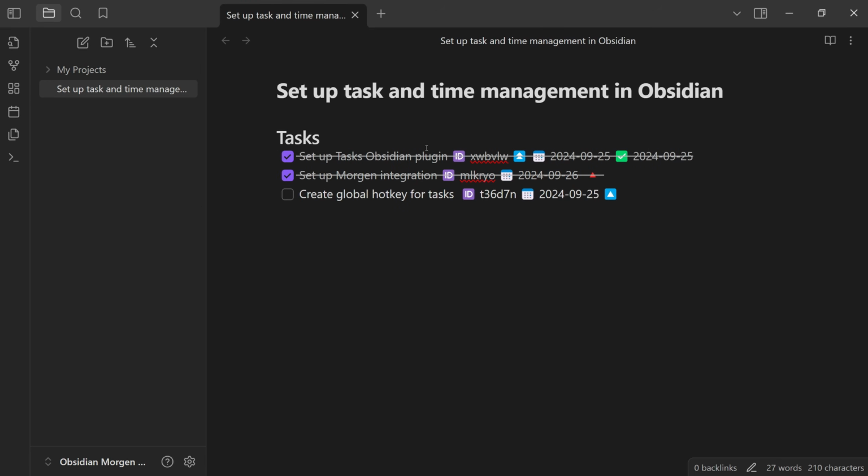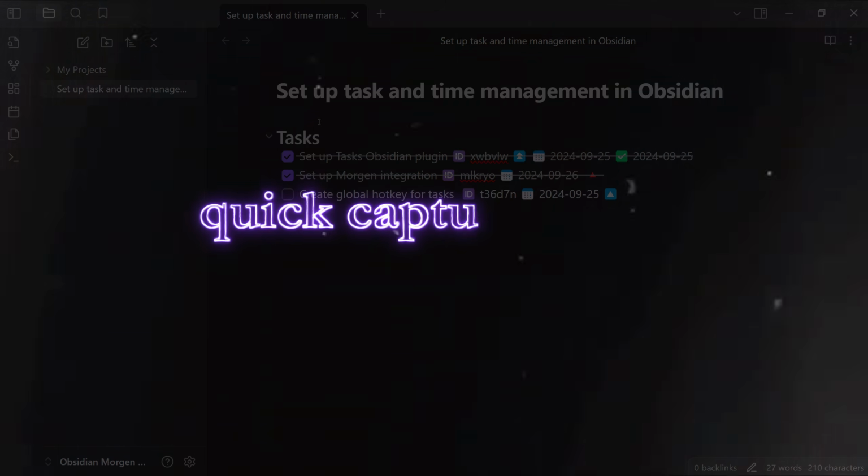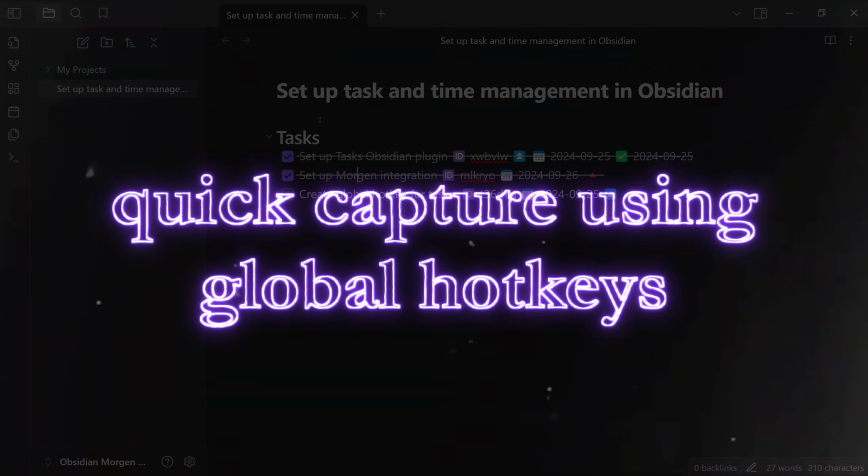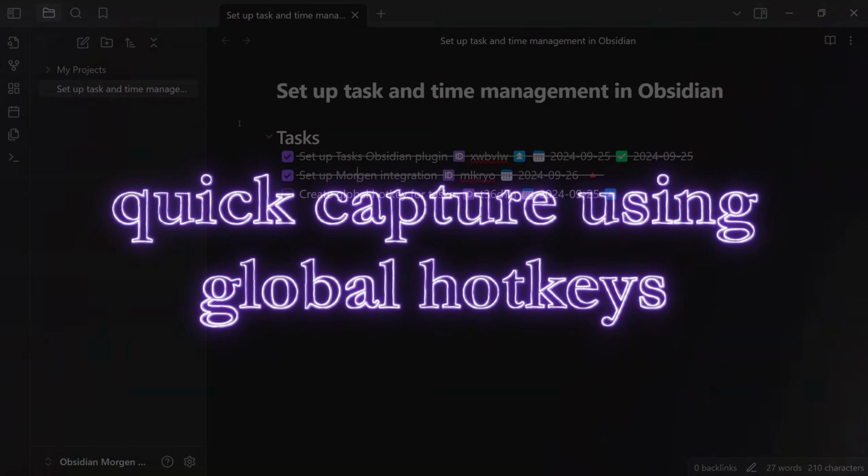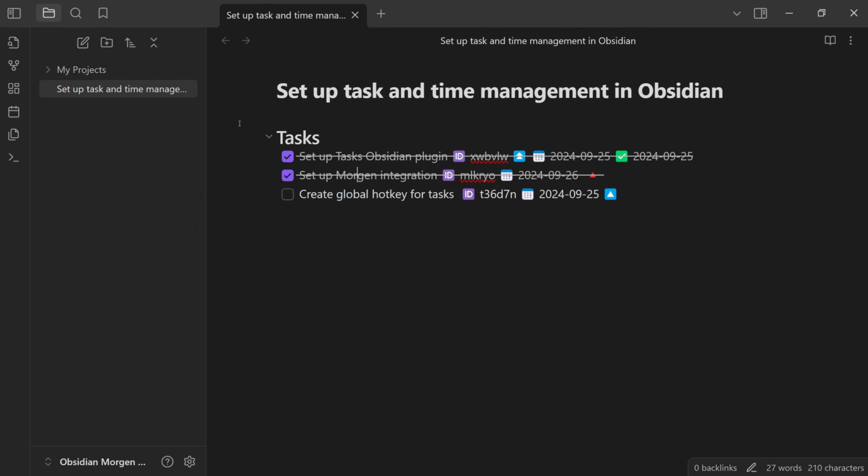So yeah, that's technically all you need to do for the integration, but as I mentioned earlier, there's a lot more potential if we combine other plugins as well. And one way to enhance the experience is to easily add tasks into Obsidian. So to do so, we can create a global hotkey to add a task in any note.